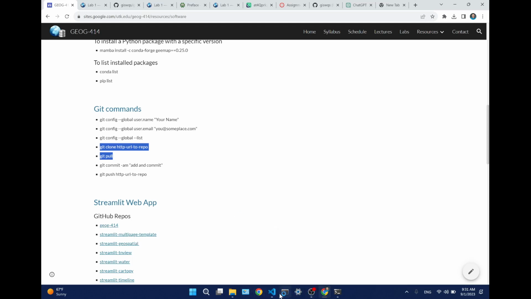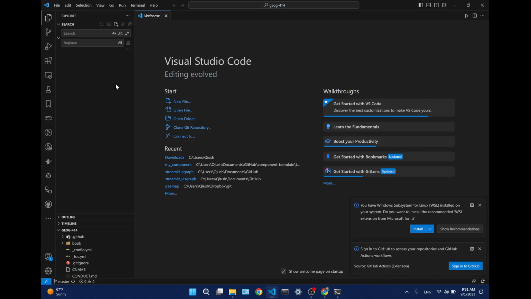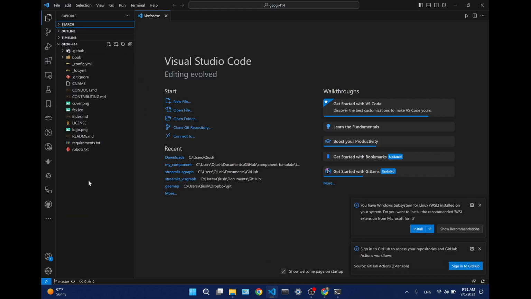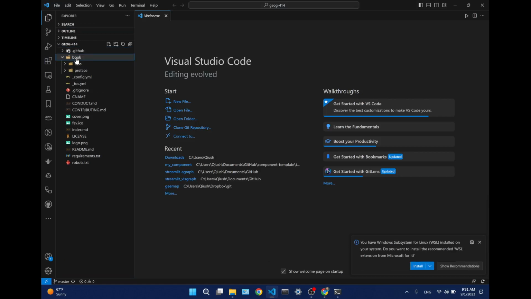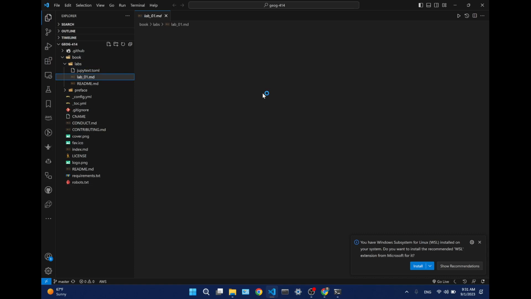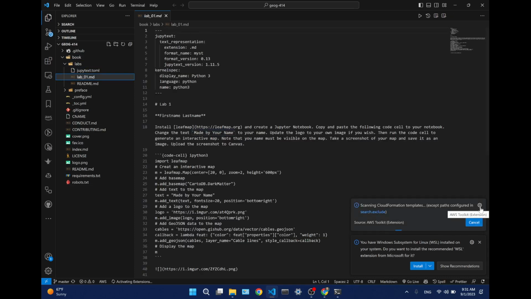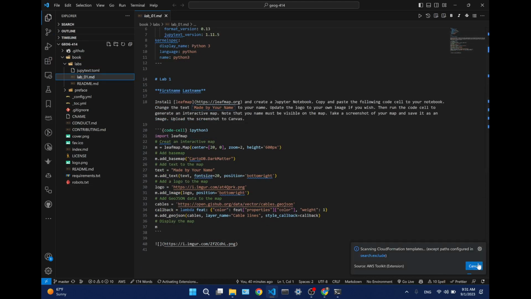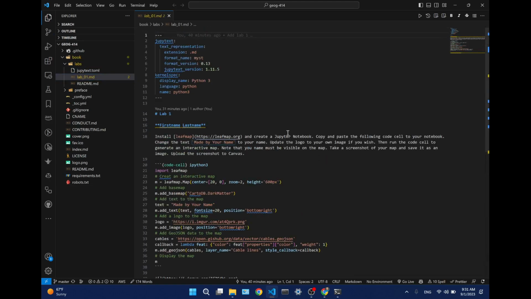Okay, so it's open now. And here, unclick the search. Right, so you see all the contents in here. And if I go to books, labs, lab 1 in here, right, now can you see the file in here?